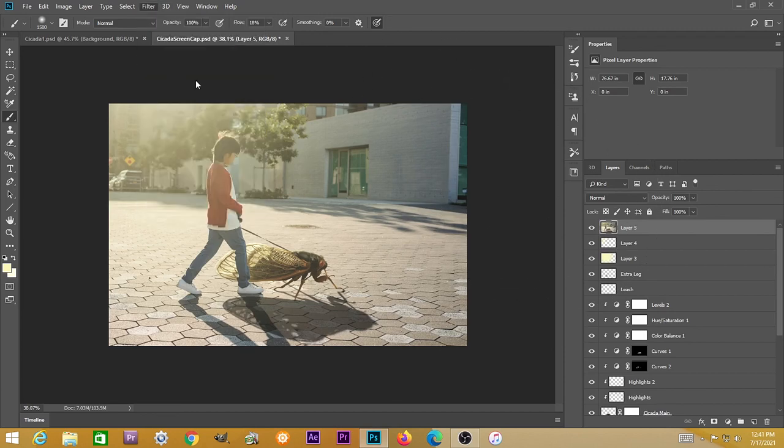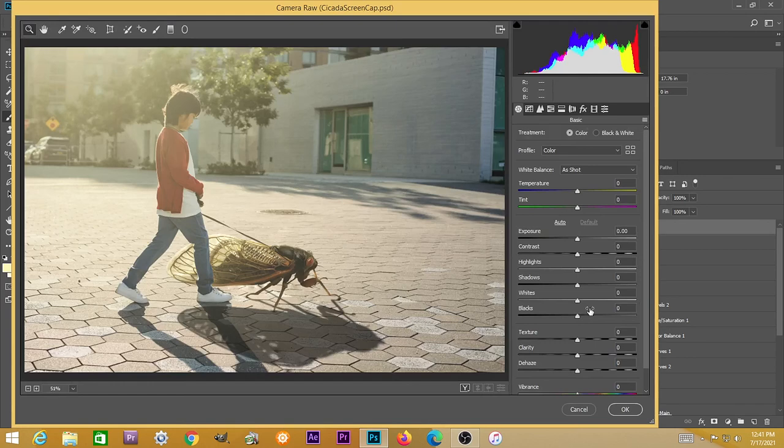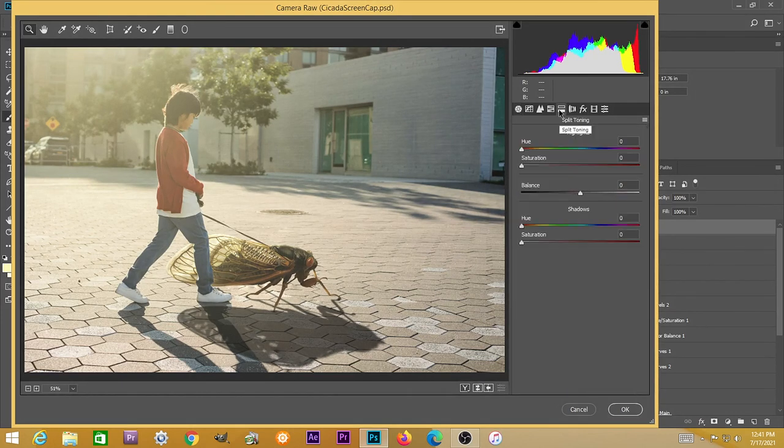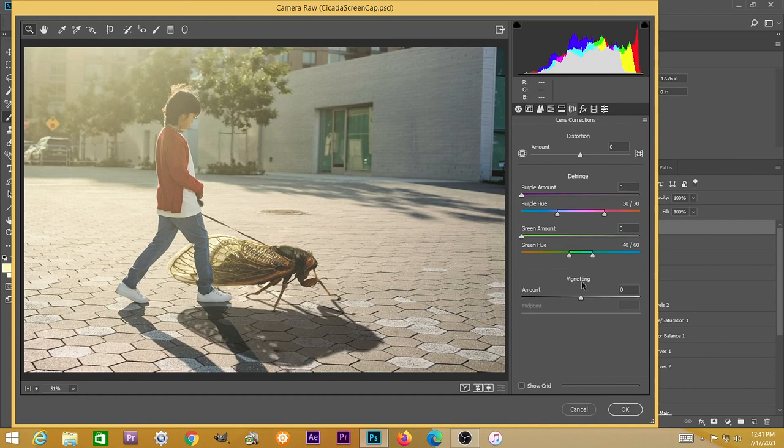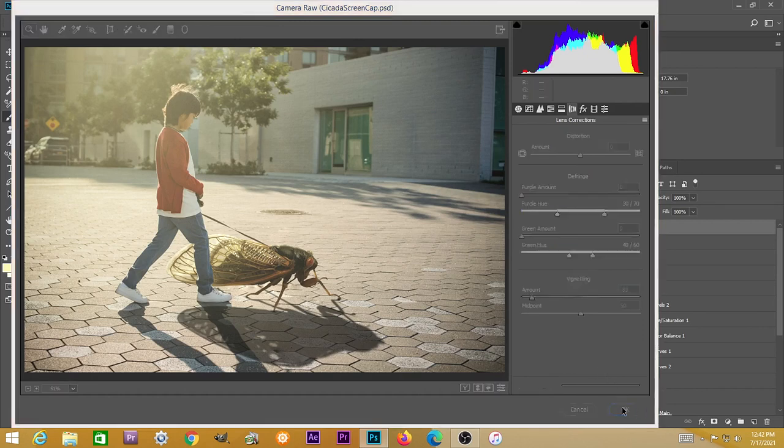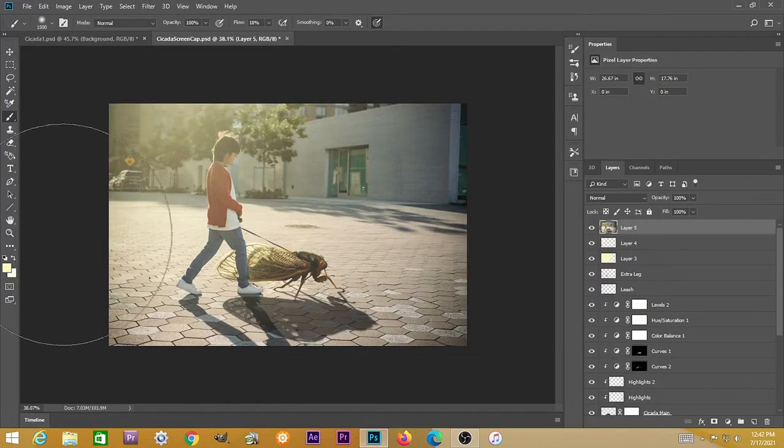Gonna hit Control Alt Shift and E to create a layer where everything is on that layer. Gonna go to filter and then camera raw filter. Just mess with all of these controls. Gonna just increase the contrast just a little bit. And maybe do some vignetting. So just a subtle amount of vignetting to lead one's eye towards that center. And hit OK.